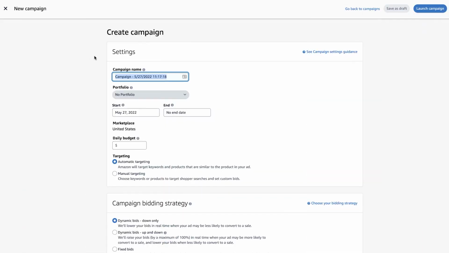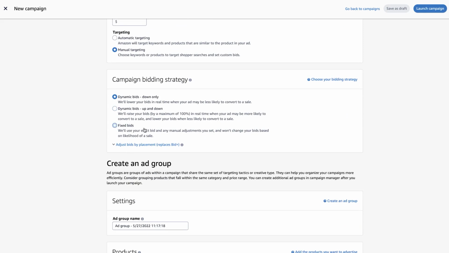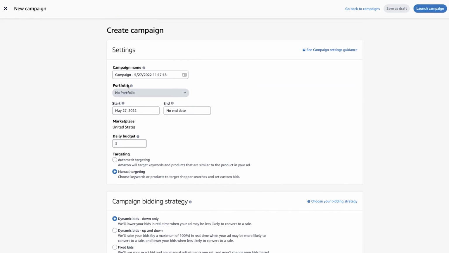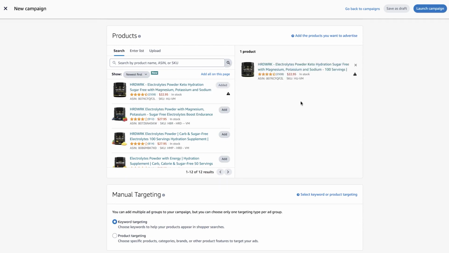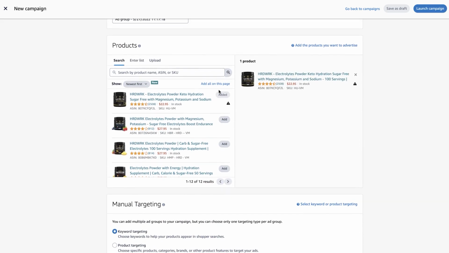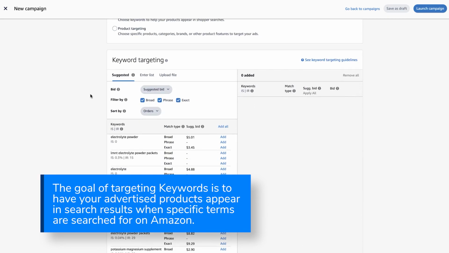And this is the view that you saw from last module where we were talking about creating a campaign. I've covered everything already, but now instead of automatic targeting, I'm going to jump into manual targeting. So I'm in manual targeting here. Same thing with the campaign bidding strategy, same thing with the campaign name and all of that stuff. I'm just going to add this product so it can start registering that there's a product here. In manual targeting, we have keyword and product targeting. So let's cover keyword targeting first.